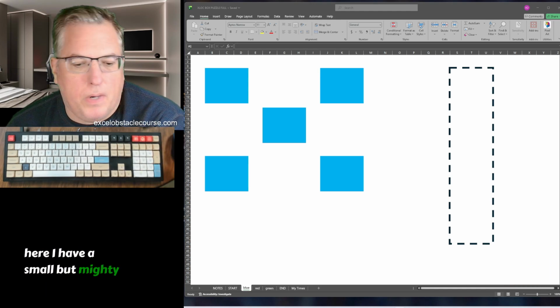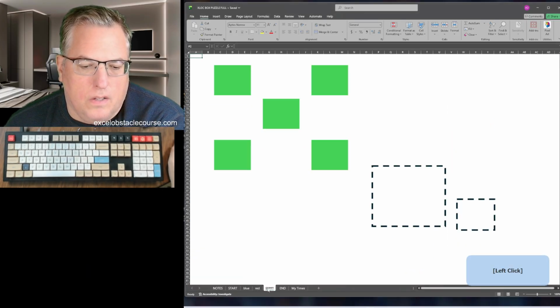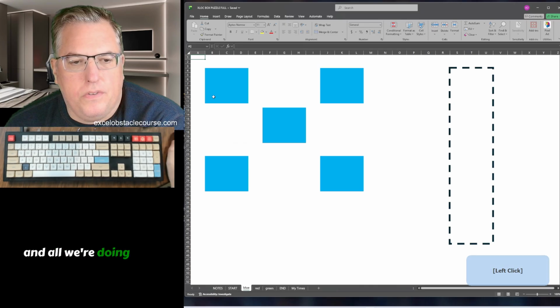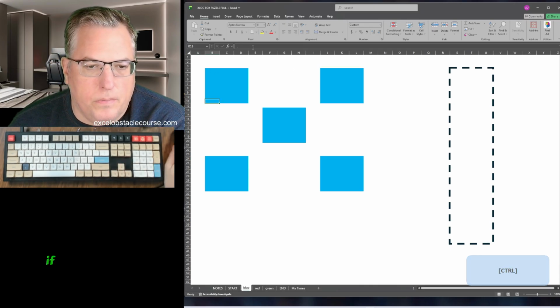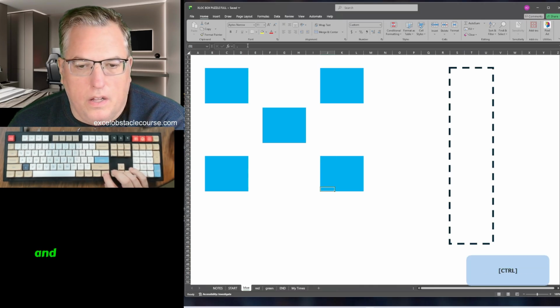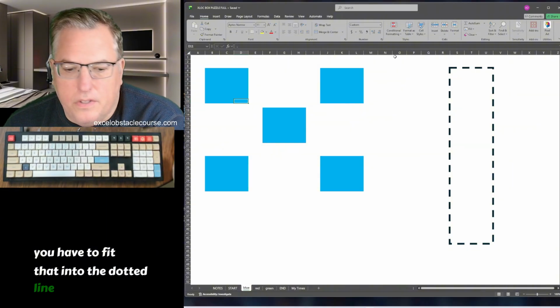I have a small but mighty puzzle course for you. It's 3 tabs long, blue, red, and green, and all we're doing is taking these occupied cells. As you can see, there's a period in them if you look at the formula bar, and it allows me to jump around and stuff. You have to fit that into the dotted line.